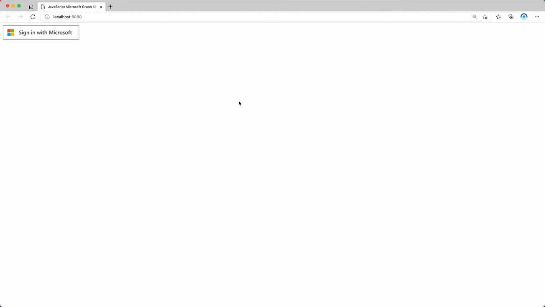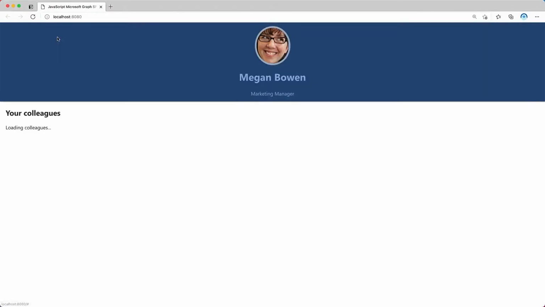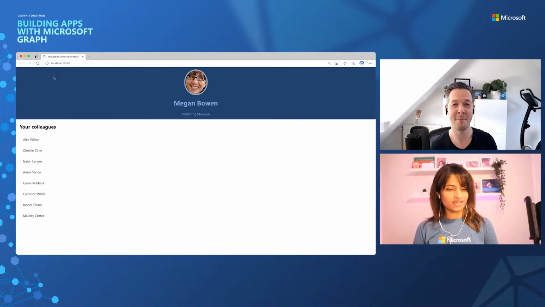Here we are in our app. As we said, we're not authenticating with our own account. We sign in to the app with the Microsoft 365 account that we use at our workplace. So we click sign in with Microsoft, and because I signed in previously already, it went directly through, and here you can see the list of our colleagues. Is that what you wanted to see?